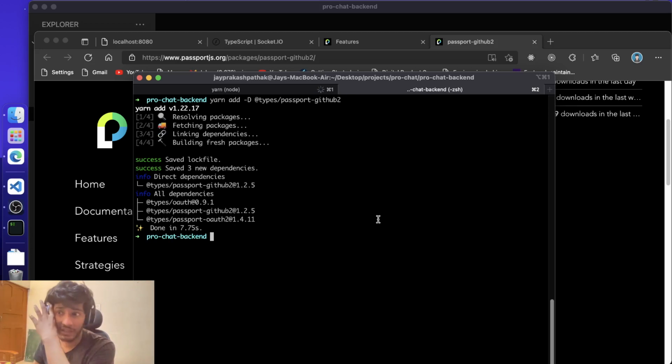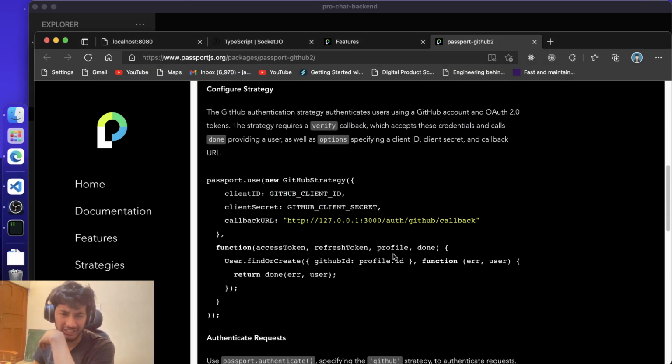I think we'll need GitHub auth, something like that. So a callback URL, GitHub client secret, GitHub client ID, all those things we need. Let's scroll.